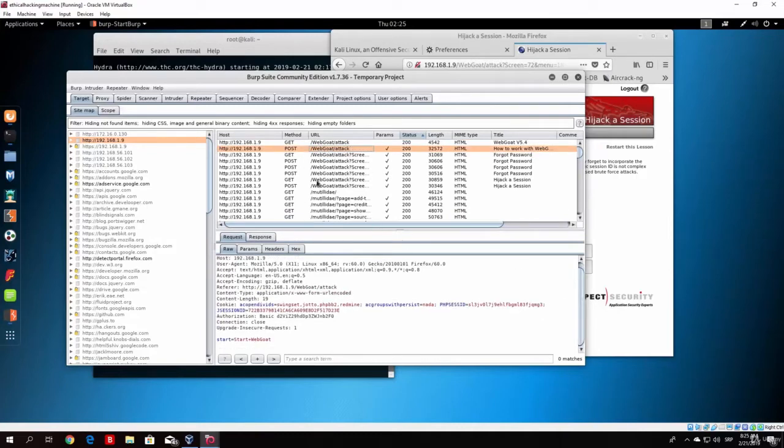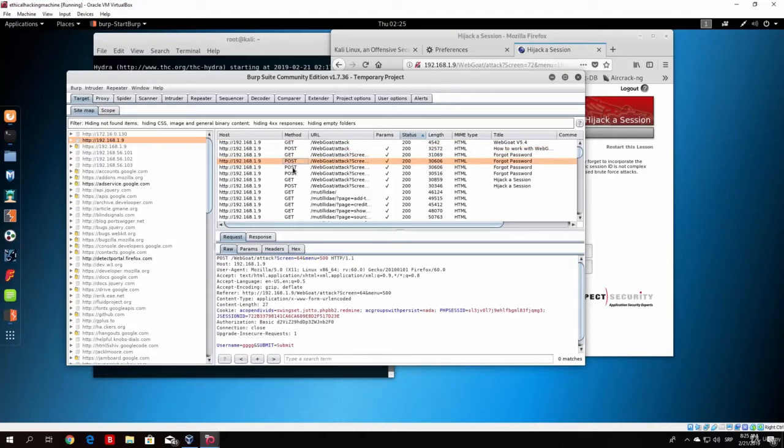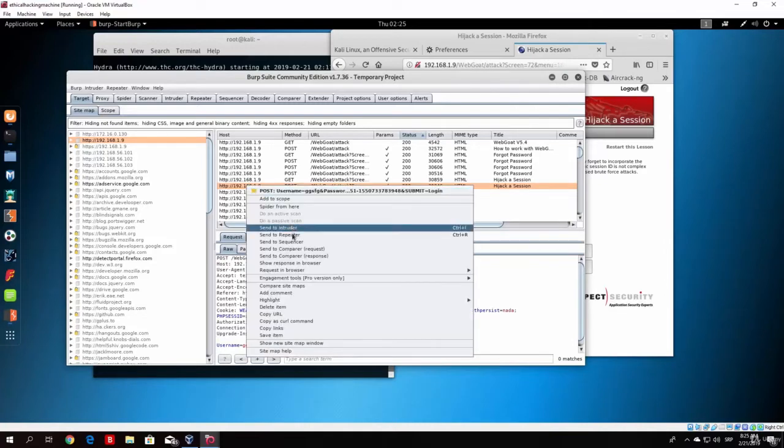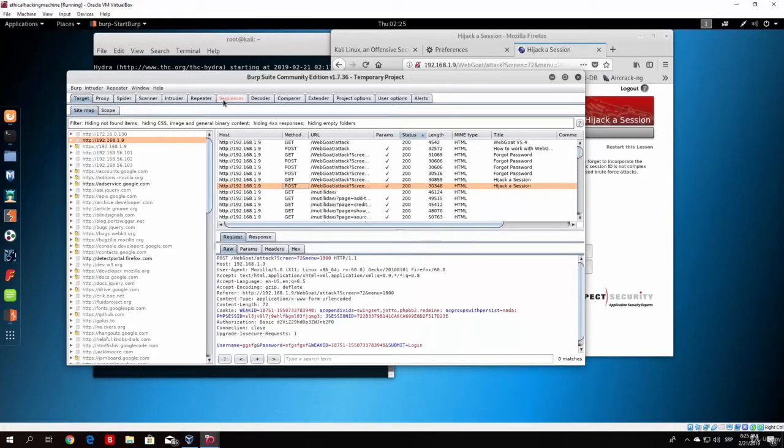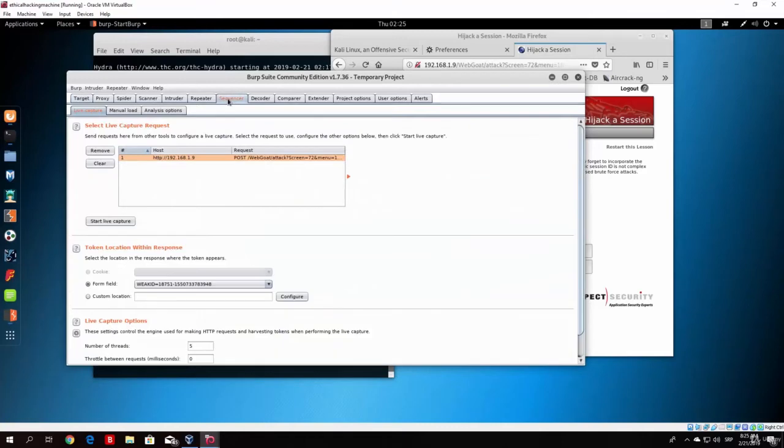Let me just see. It's not this one. It's not this one. It's not this one. Here it is. It's this one. As we can see, our username GGSFG. So what we want to do from here is right click on the packet and send it to sequencer. Once you go to the sequencer, it will light up this part right here. So just click on the sequencer and you will see that it already set the form field to be weak ID right here.